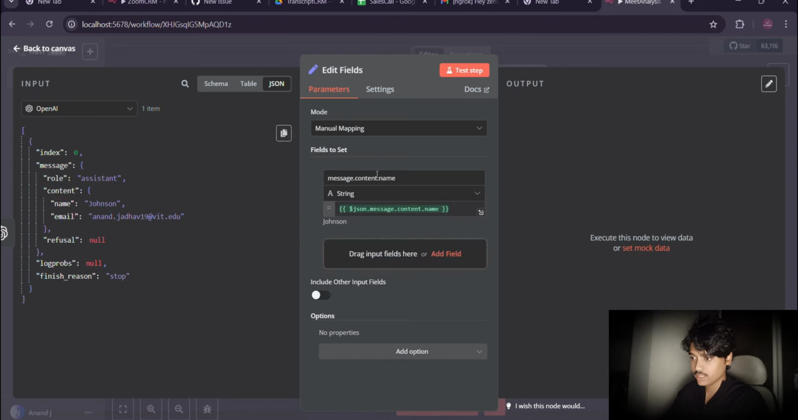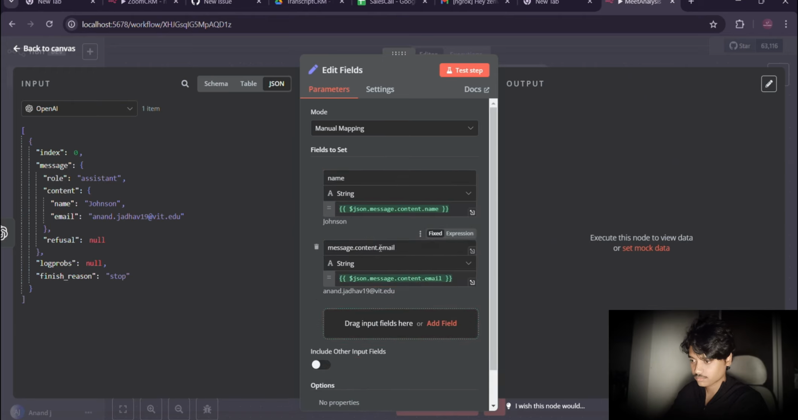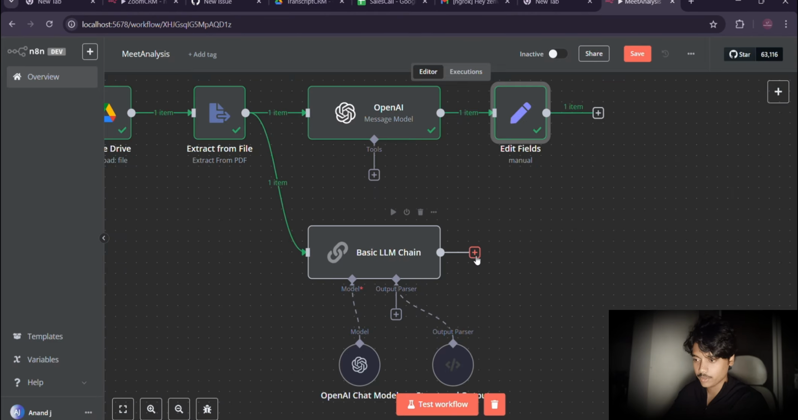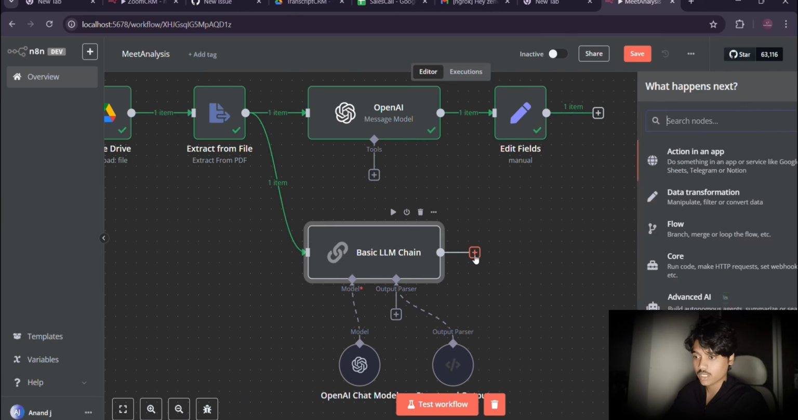I am dragging the fields here. That is the name, then email ID. So now what I have done, that data is in the JSON format and inside the message, inside the content. So I have just simplified that into just the name and email. Similarly, we will be doing this with the basic LLM's output data also.